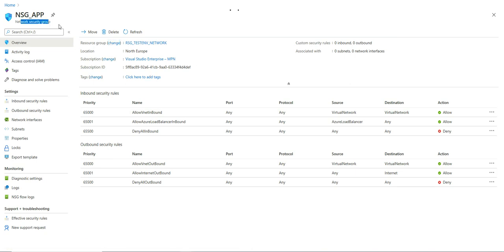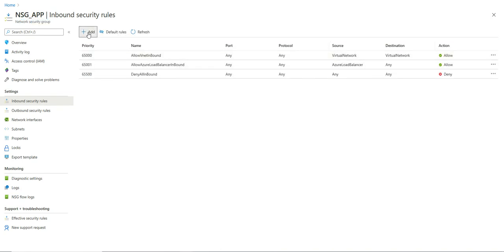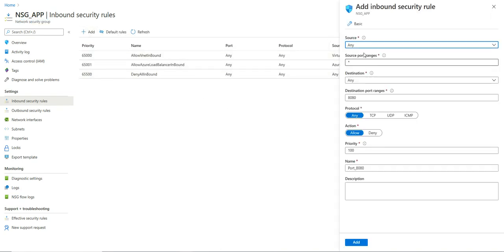Our network security group has been created, so we are going to create a new rule similar to what we did to allow access for the remote desktop, but this time we're going to allow access for port 80. We're going to just leave it fairly generic. I'm going to add.